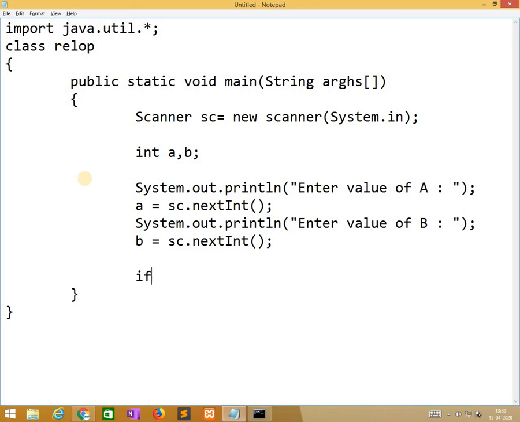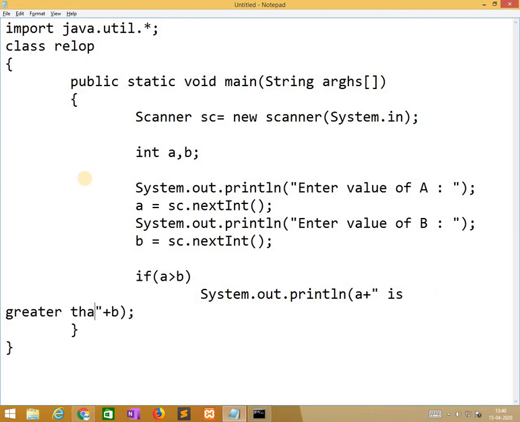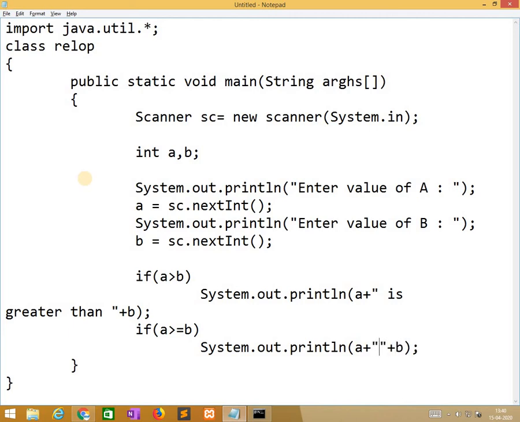After reading this, we need to check a greater than b. If this is true, we need to print a is greater than b. That is the simple statement we are making. If a greater than or equal to b, what we need to print, System.out.println, a is greater than or equal to b.